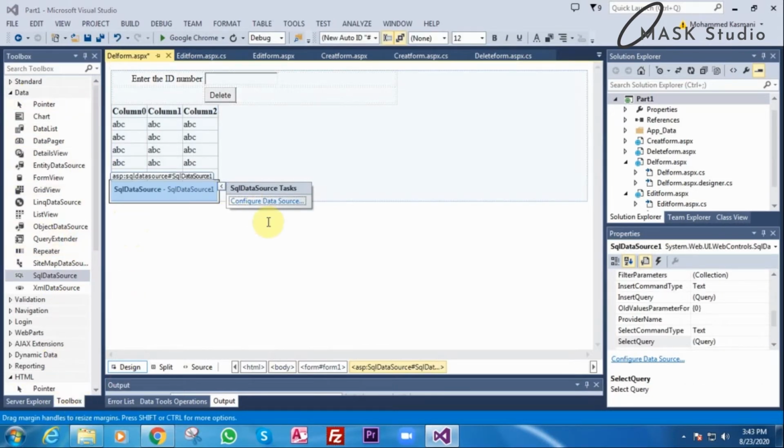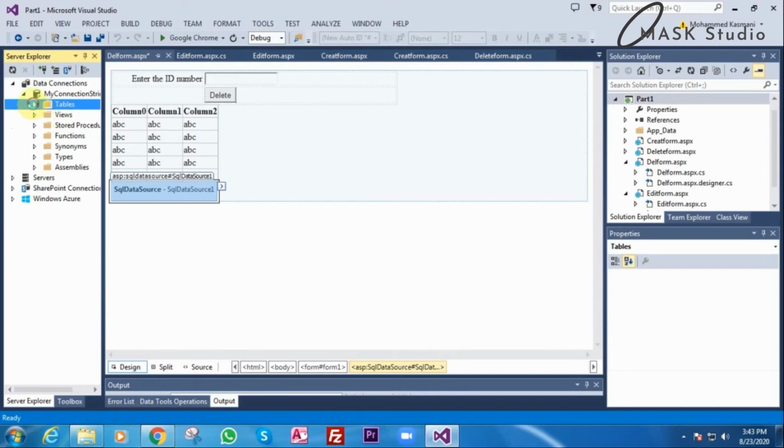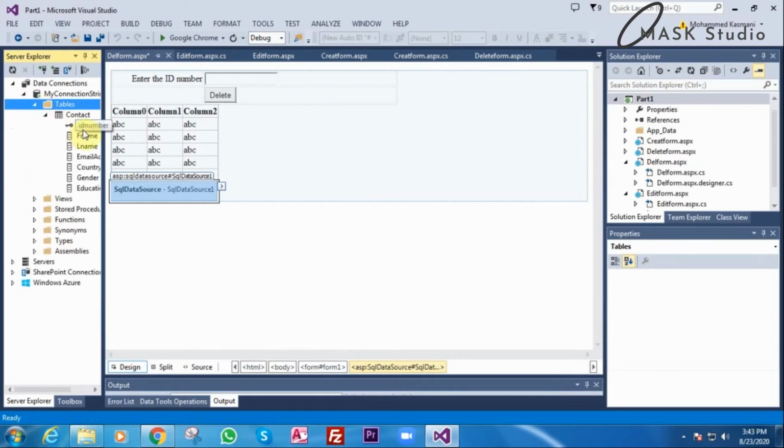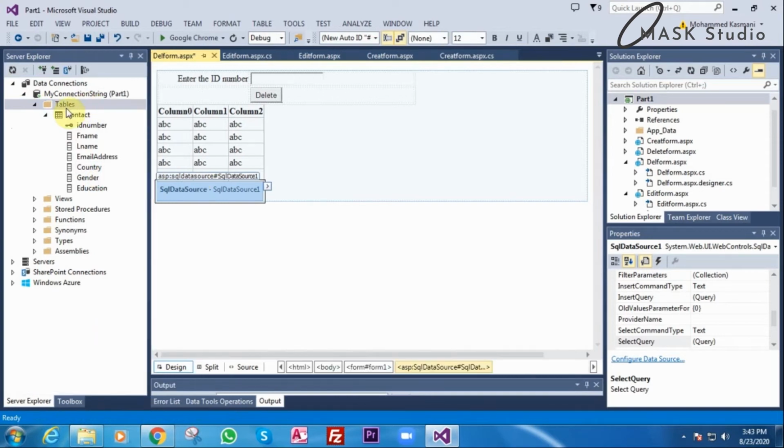Now before I configure the data source, let me explain to you that last time we connected a database and the database name is my connection string. Inside this there is a table. If you explore the table you will find our table contact. In the contact you will find all the fields. These are the fields.